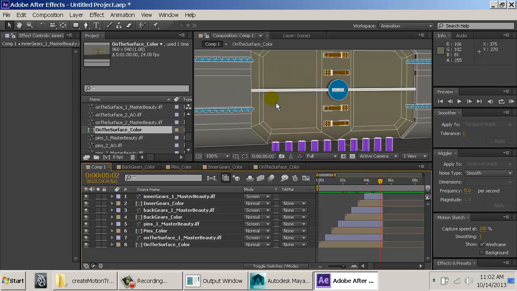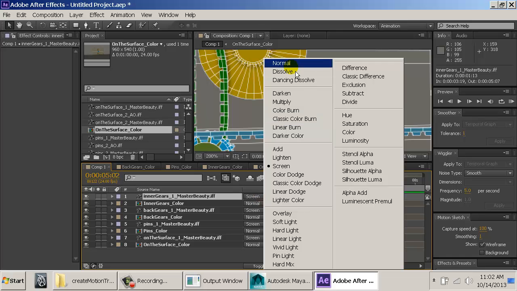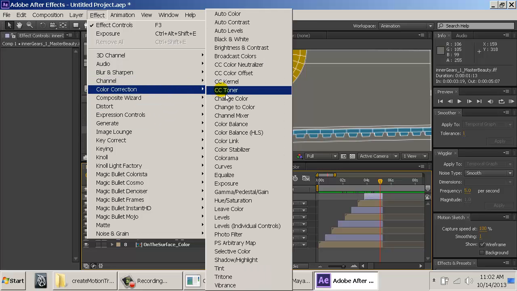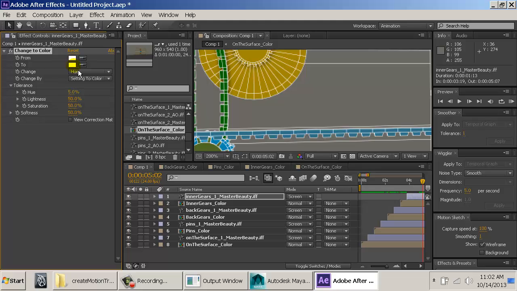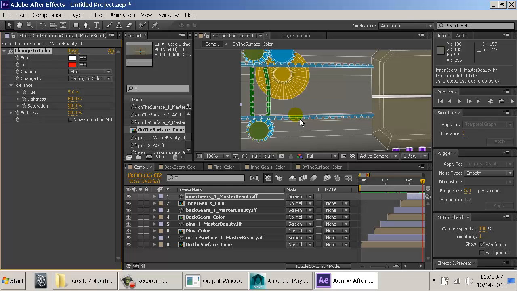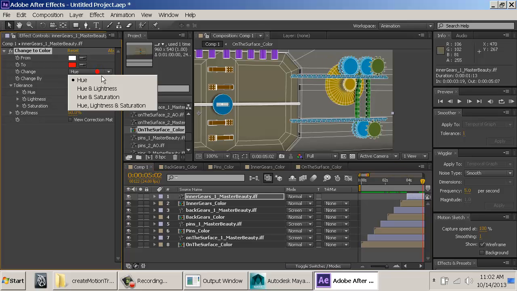Okay, now we could also go in here and we can tint these. Because these things are now using the alpha channel instead of the screen mode, I think it'll be fine on screen still, but I can go to Effect, and I can add a color correction to this. So I could use toner, I can use change color, change to color. Okay, so if I say change from white to, let's say, red. Okay, and those are my inner gears. And let me change it back to normal, see if that's going to make a difference. No, why aren't you changing? Change hue.